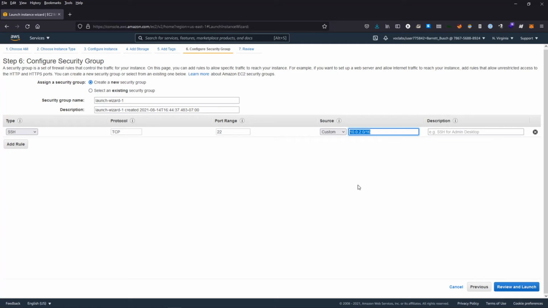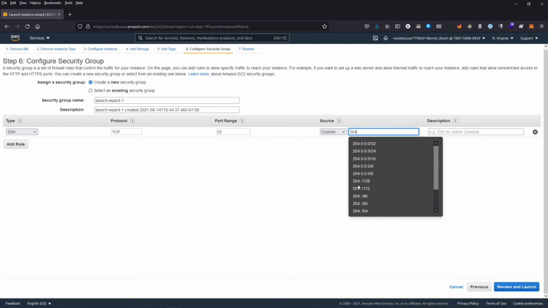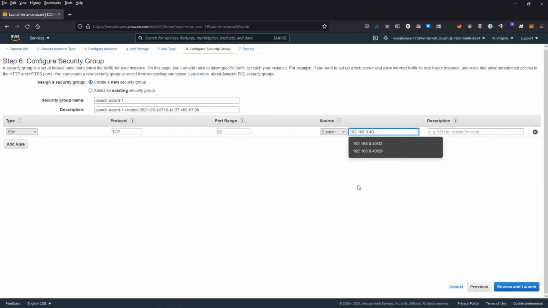Or if I'm coming in from home, I'm just throwing out a random IP, and this is even an example of a private IP, not public, but you get the idea. Let's say this is the IP address of my home PC, and the /32 is something really important to understand. If you want to specify that you only want to allow SSH access from this one machine, you signify a /32 CIDR block.